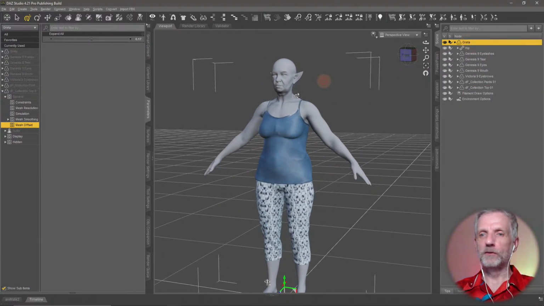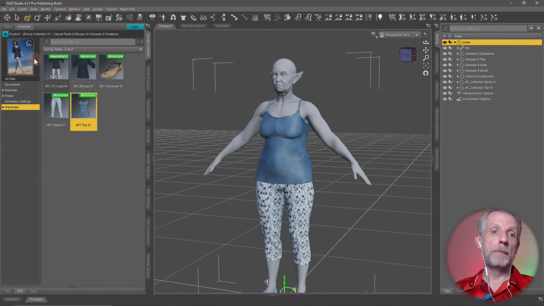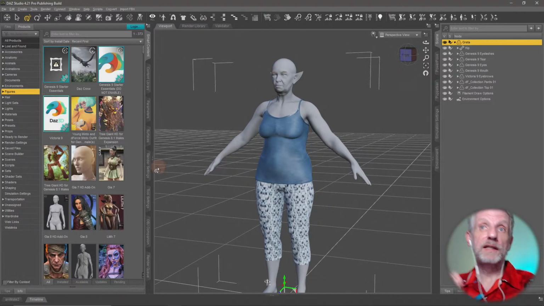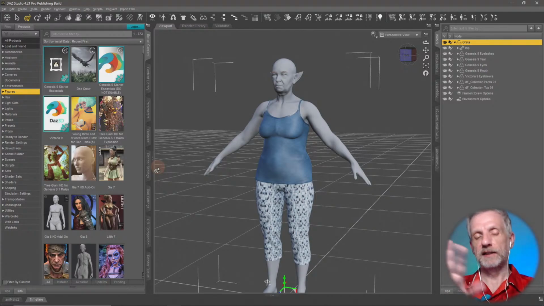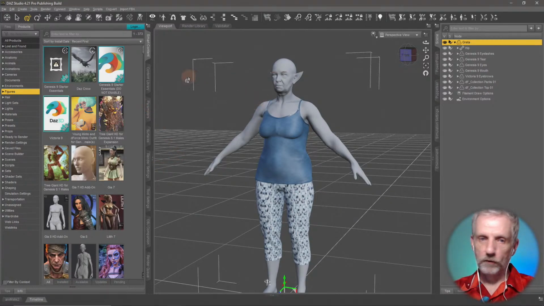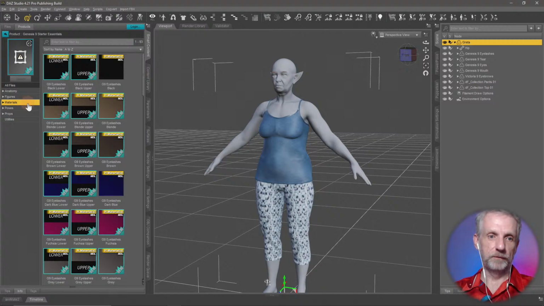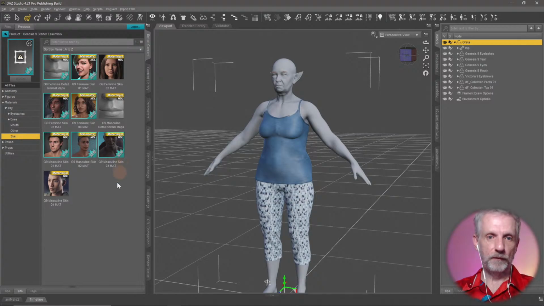So now that she's got something to wear, let's go through the skin texture details that we have, and also talk a little bit about what 8K skin detail means. I'm going to go over here to the Genesis 9 Starter Essentials, and I'll head over to the Materials section. And under iRay, I'm going to go over to Skin. So we have 4 skin types of Kiwi.